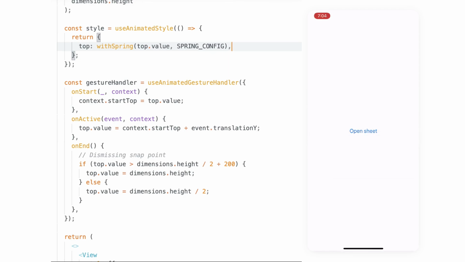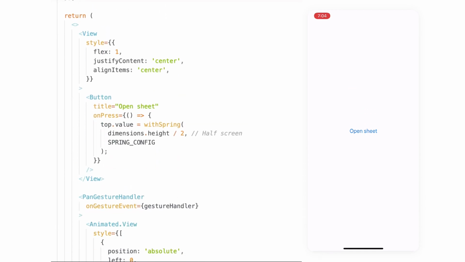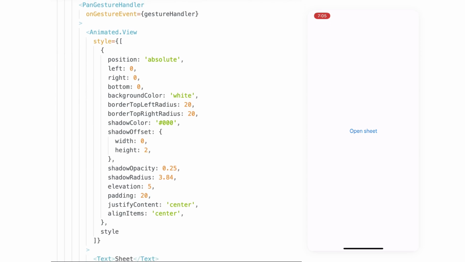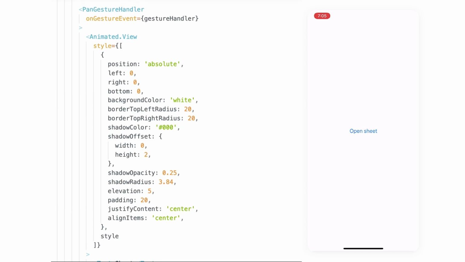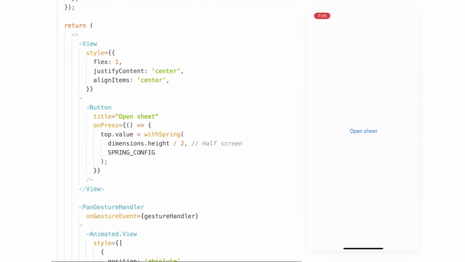Alright, let me recap briefly what we've done here. We started with simple blocks, a button that opens our bottom sheet and the sheet itself. We wrapped it with a pan gesture handler component that takes an animated gesture handler. And because we knew there would be a value that should be animated to play with the bottom sheet position, we created a shared value, top, that would store the current position of the animated view. After using an animated style to link our shared value to the view component, we started playing with animations and updated the top value when pressing the button.